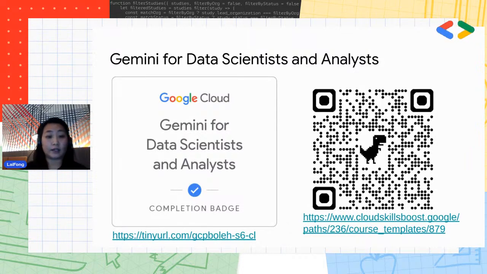Now let's get started on this one. The reason why I chose this quest is that Gemini is a new LLM model from Google, and it is bringing a lot of new value into the Google Cloud platform products. So we will learn how to leverage the power of Gemini for the tasks of a data scientist and analyst later. So take a look at the URL.